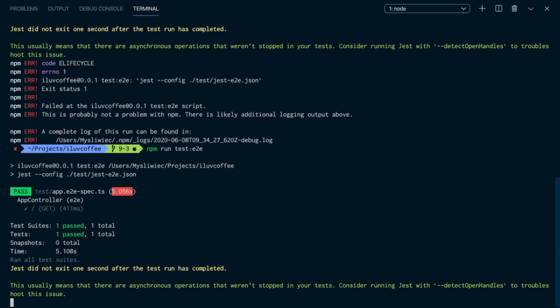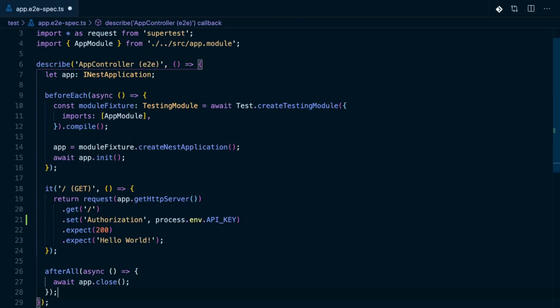However, we can also see that we got a warning. Jest did not exit one second after the test run has completed. This warning means that there are some asynchronous operations that weren't terminated in our tests. In this particular case, it's an opened database connection. Back to VS Code again. Let's add the afterAll hook below all of our tests. This afterAll hook will be called by the Jest framework after all tests are completed. Here we called app.close, which lets Nest know that it should trigger the onModuleDestroy and onApplicationShutdown lifecycle hooks, which will terminate all connections in our application.